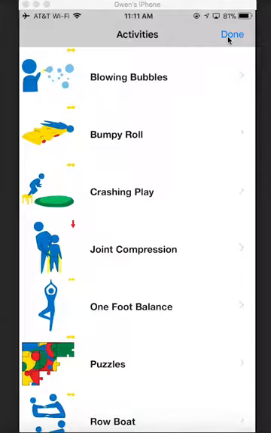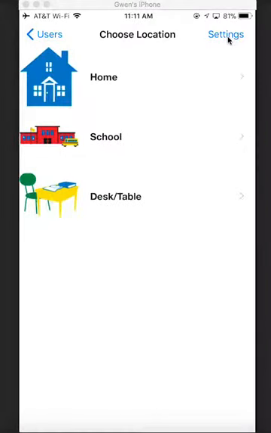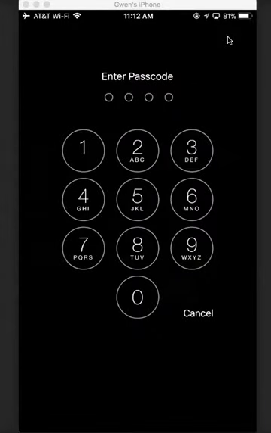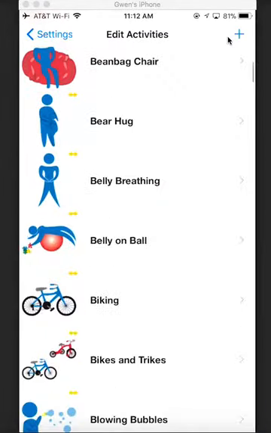So I just may look at this, and if there's one I want to remove, I make note of that to myself. Like crashing play. I know for this student, crashing activities cause her to escalate. So I'm just going to note that to myself, and when I am going through the activity customization process, I'm going to remove crashing play from her list. So to begin that process, I go into Settings and Activities, enter my 4-digit passcode, and I'm going to go ahead and remove that while I'm thinking about it.